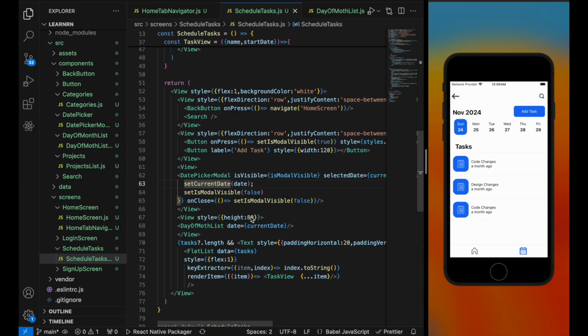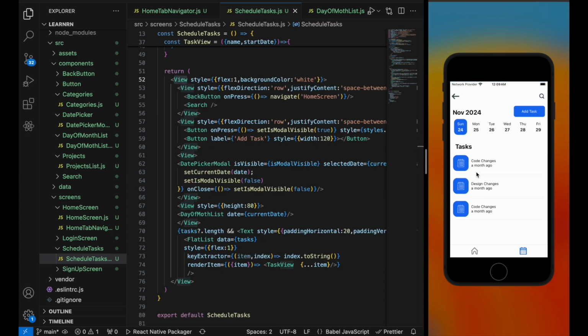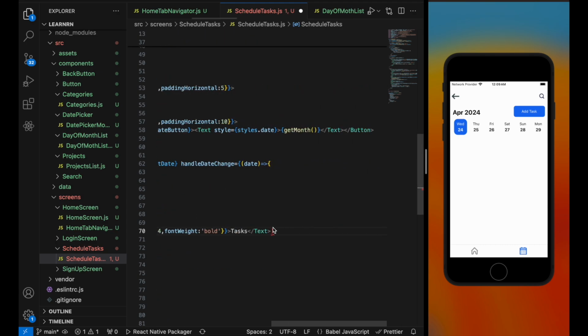So I just put it height of 80 because this is our flags, and if we are displaying in a column, so view is fine because this is our scroll view, and here there will be a task. So let's say if we selected some other day, and let's remove this from here.